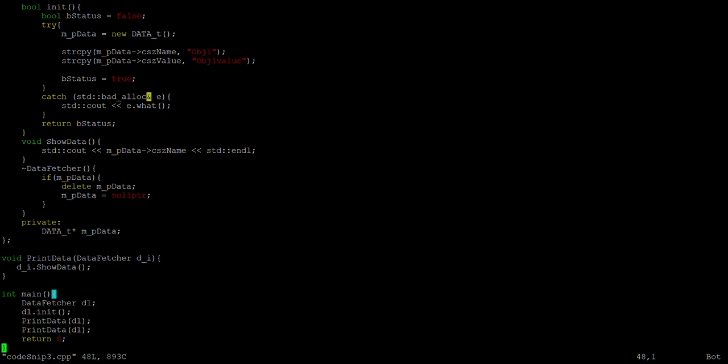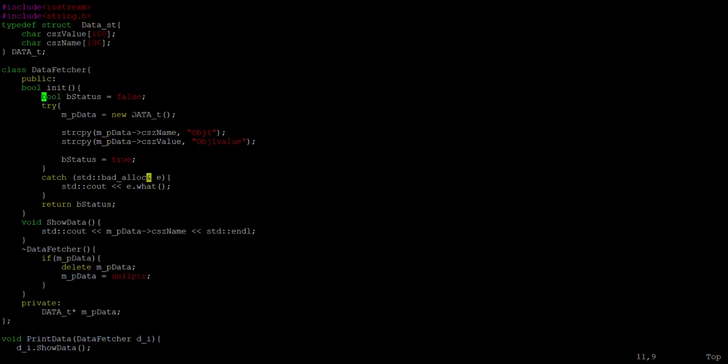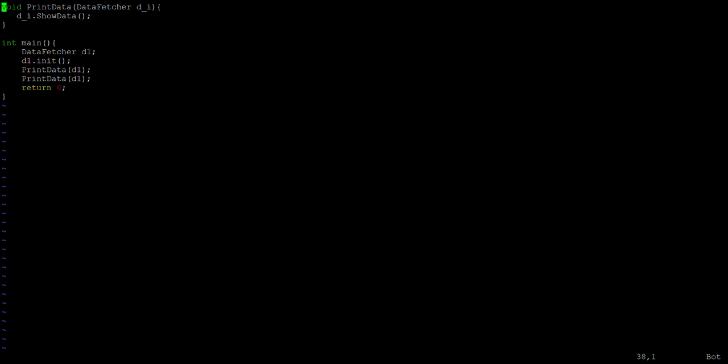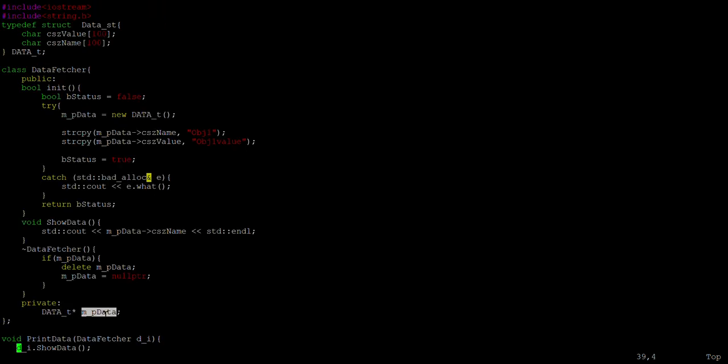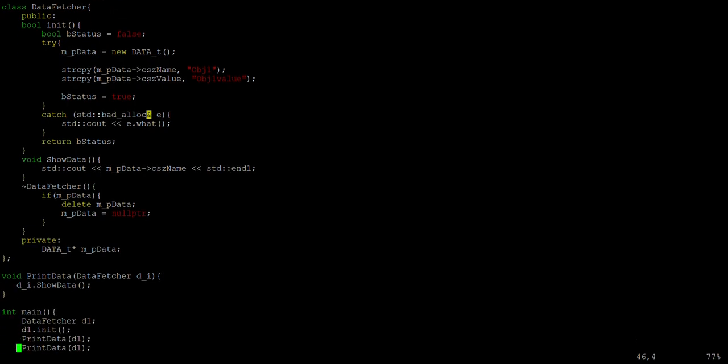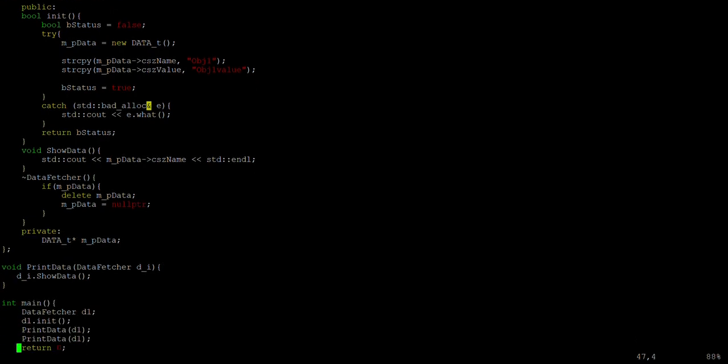If I pass the object by value, then inside this function another object will be created. Here there is no copy constructor defined for this class, so all the data members will be directly copied. A shallow copy will happen for this object from d1 to t_i. A shallow copy means that all the member variables will just be copied to the new object.